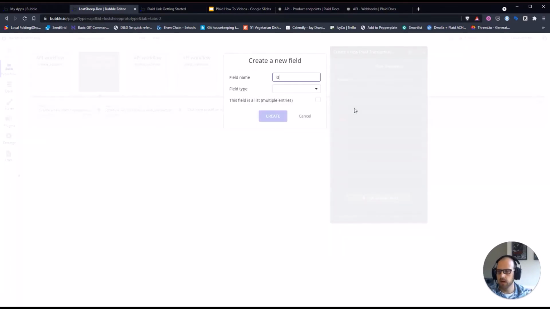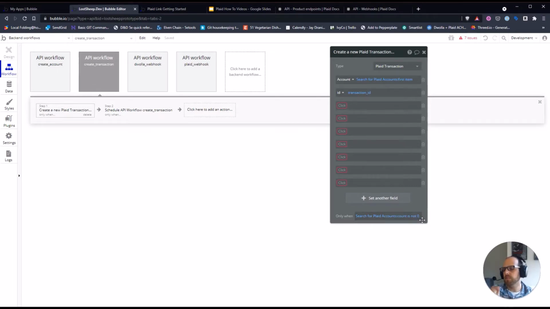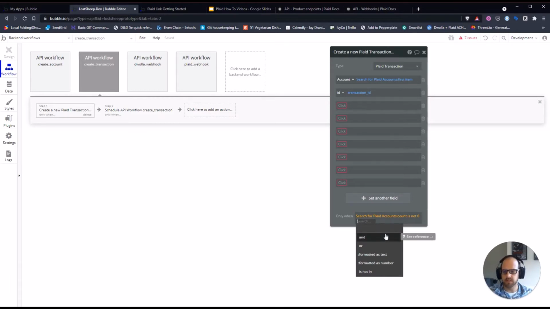Let's keep going on down through the create a new Plaid transaction to work through more fields. The next one here is the transaction ID. This is just text. Remember transaction ID. One thing I do want to check here though too is I want to make sure I'm not saving the same transaction to my Bubble database more than once, because that can happen in a number of different scenarios. It's something you want to be a little careful about.